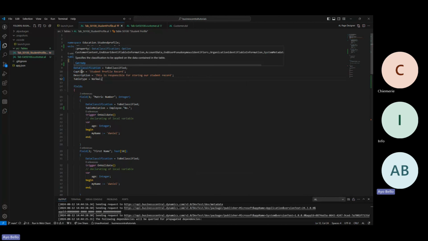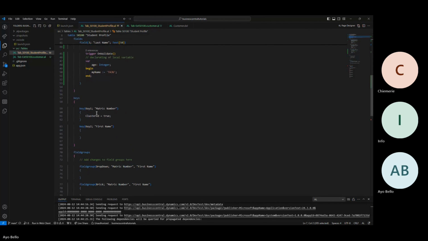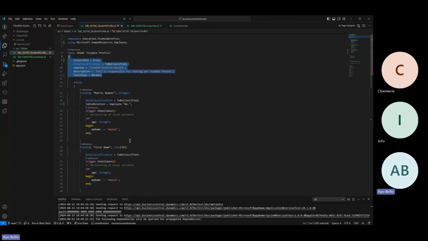So yes, let me just give you a recap, because that's basically everything you need to know about tables. The recap is that a table is divided into different parts: the metadata, the fields, the keys, and the triggers. And fields are also divided into three parts. When you declare a field, first of all, you declare the ID, the name, and the data type. Then you have the properties. The same way we have properties on the table, fields have their own properties and their triggers. So you can always write their triggers and their properties.